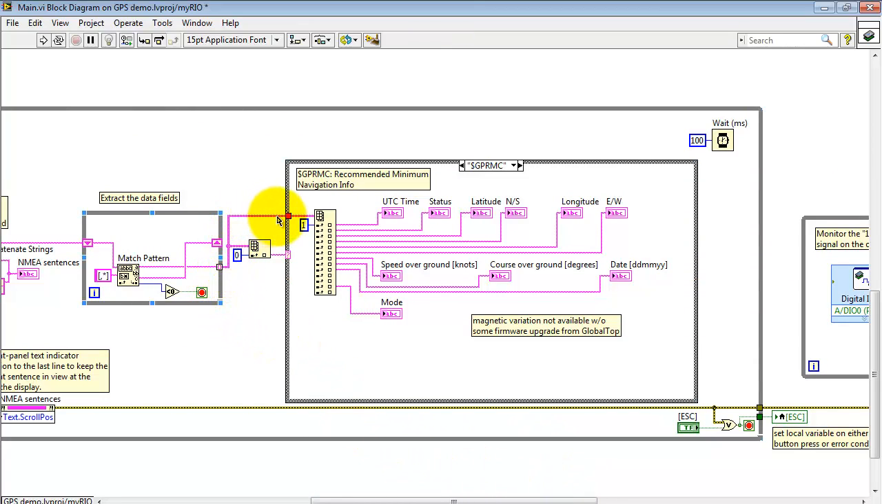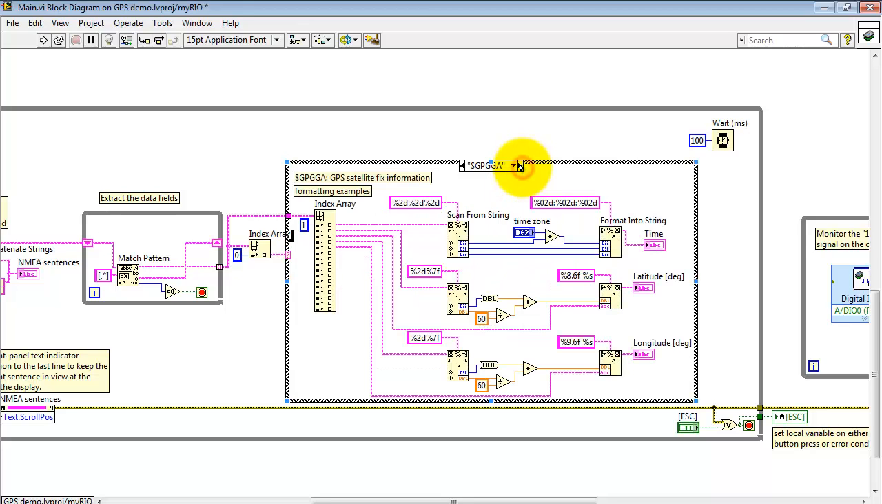Now, this array of fields is ready for formatting. I begin by looking at the very first field, and this is with index array. The first field is element number 0, and that's fed in as the selector for this case structure. The case structure is prepared to deal with the 5 types of sentences emitted by the GPS module.